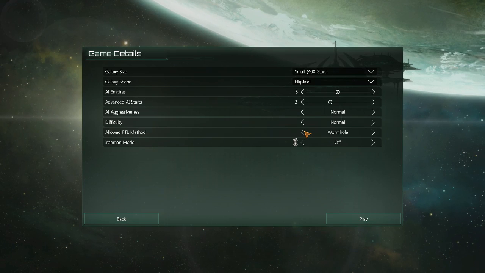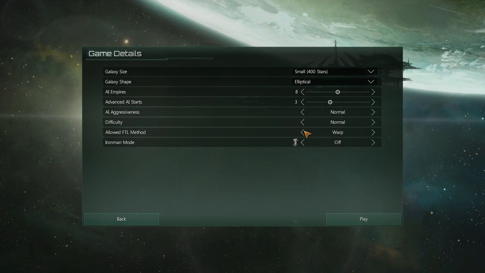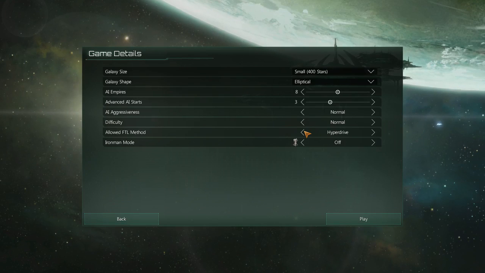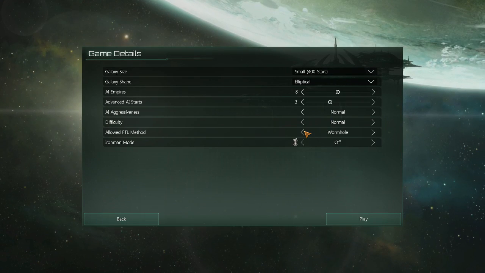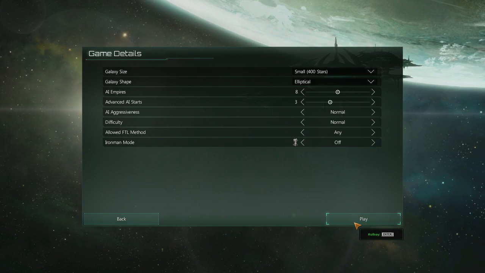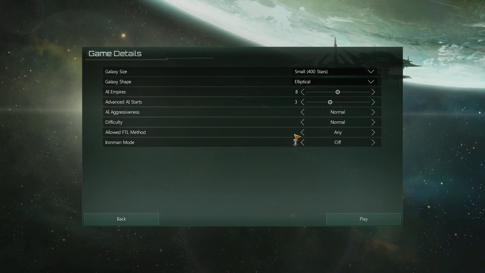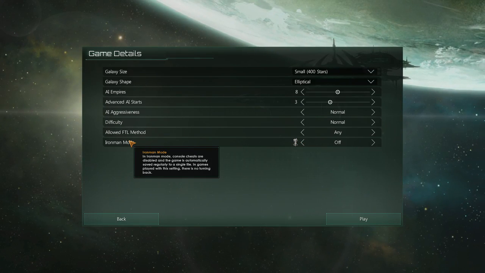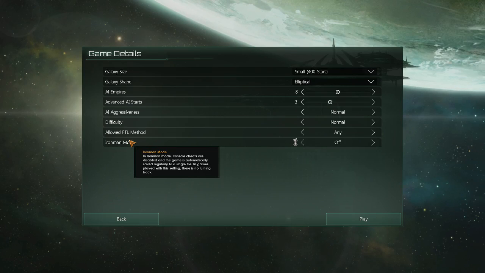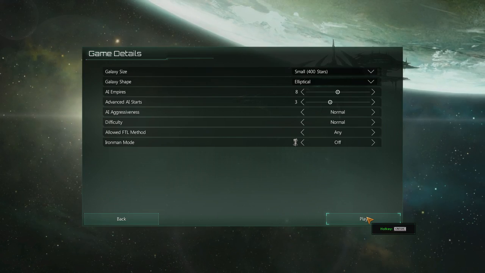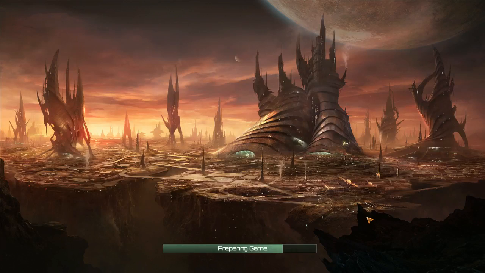Here you can ban certain travel systems and only have warp or only have hyperdrive, only wormhole, or you can just allow any, which we will allow. And this is Iron Man, which you can't cheat, and you cannot load various save modes. There's really no point in doing it, so we're just going to start it off.